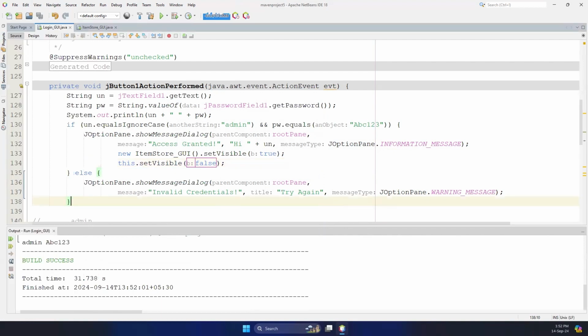Quickly, if you have missed any part, do the needful quickly. And then we're going to do the designing of the user interface for the item store. And also we are planning to implement a Java DB as well.